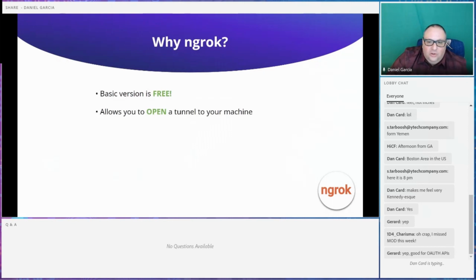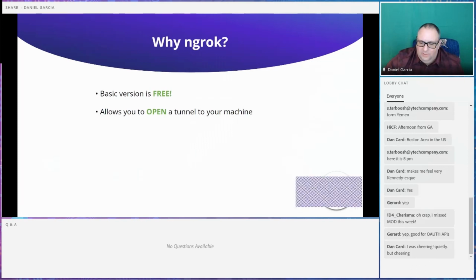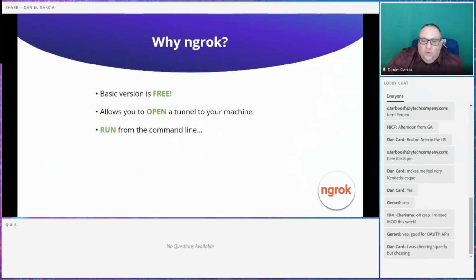Allows you to open a tunnel to your machine. So if I'm sitting here, I can open a tunnel to the outside world and somebody can come in to my machine. It's awesome. How cool is that? And thank you for cheering, Dan. I know you're cheering. You can run it from the command line. Don't be scared about the command line. It's very simple. It's just one command. And if you add it to your path, you can access it from any command line folder, any directory.